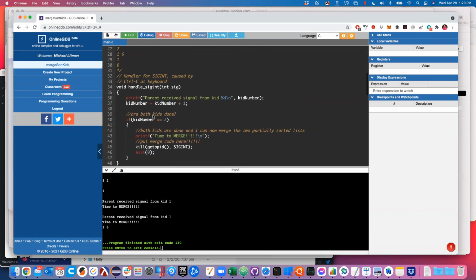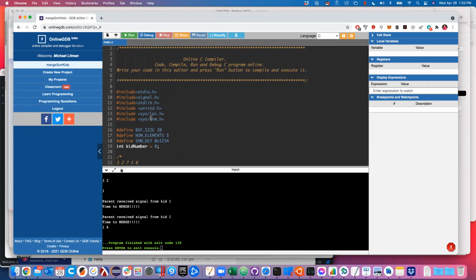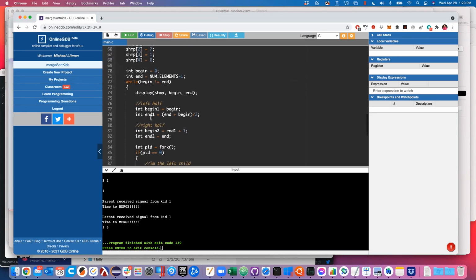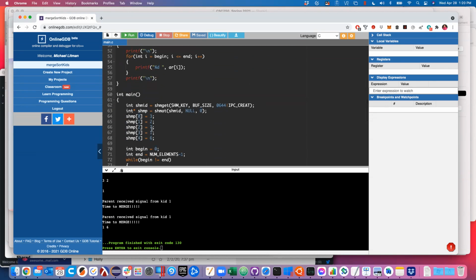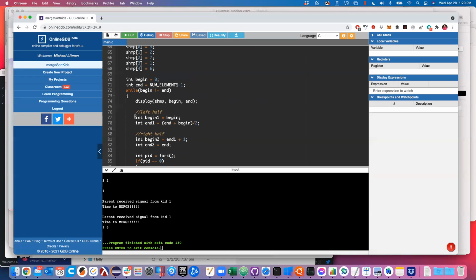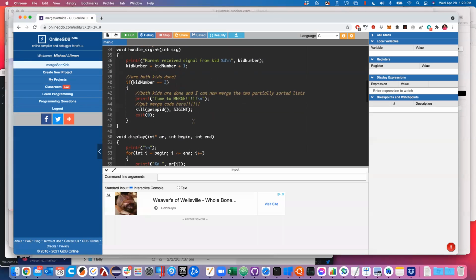All right, so in the handler, I have a little message that says once both of our kids have returned, that means the left and the right half of our list are sorted, right? So we know that the begin to end is sorted. Now, if you remember, we have begin one and end one that was created at the child level. We could do it as a global, but we could also just figure out where the begin and end should be again. I'm just going to steal those two to make life easier inside of this handler.